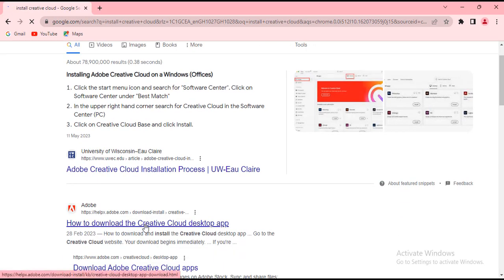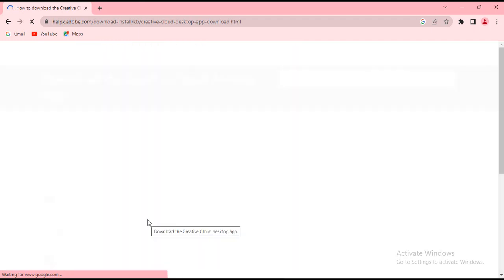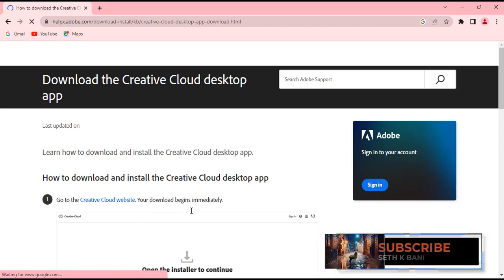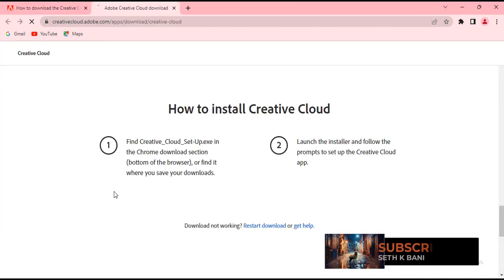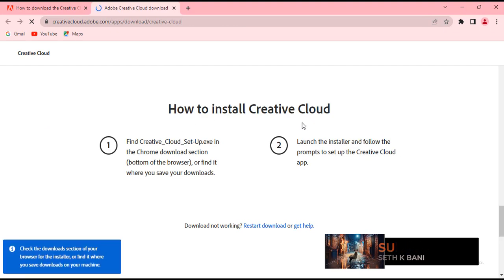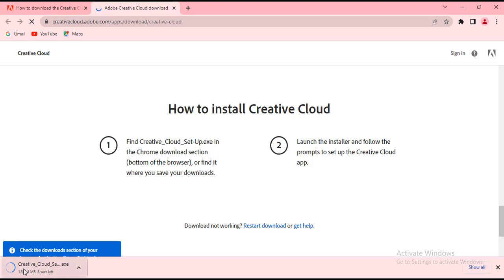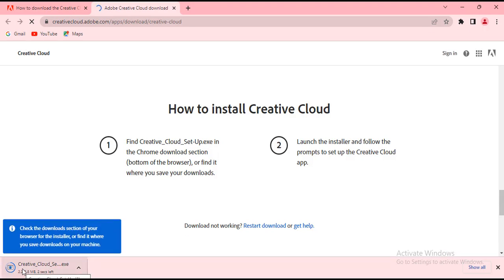Now as you can see, I want you to be careful, choose an Adobe site. This is an Adobe site. Scroll down and choose this particular one. And then you can see the blue link over there. This is an Adobe site, and so just click on the blue link and then it's going to show us how to install Creative Cloud. So I want you to click on it. It will begin to download for you.